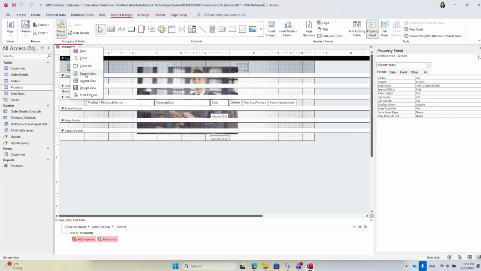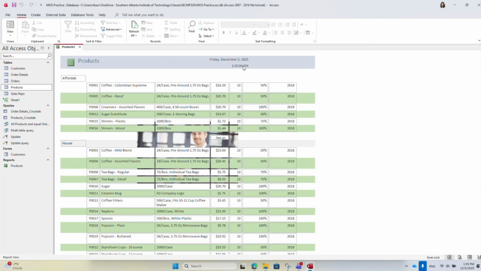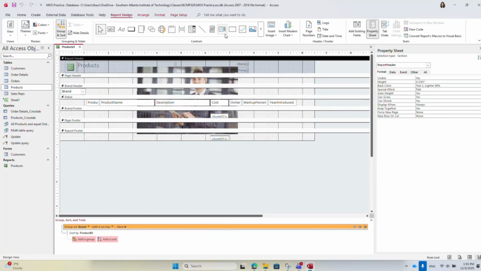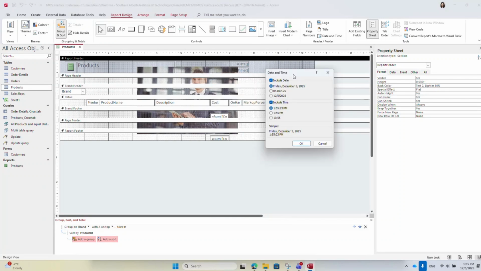So if you see in the report view, it looks like this. But this is not 24-hour format. This is, if you see AM, PM, that is 12-hour format. So what to do? Go to the design view. In the design view, you have this date and time. I want to have time, let's say in the footer. I want 24-hour format. This is 24-hour format without AM, PM. You see, that's why it is 1355 here.